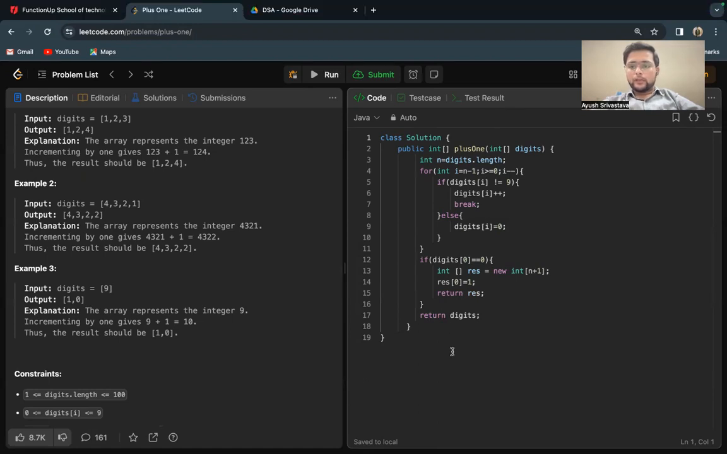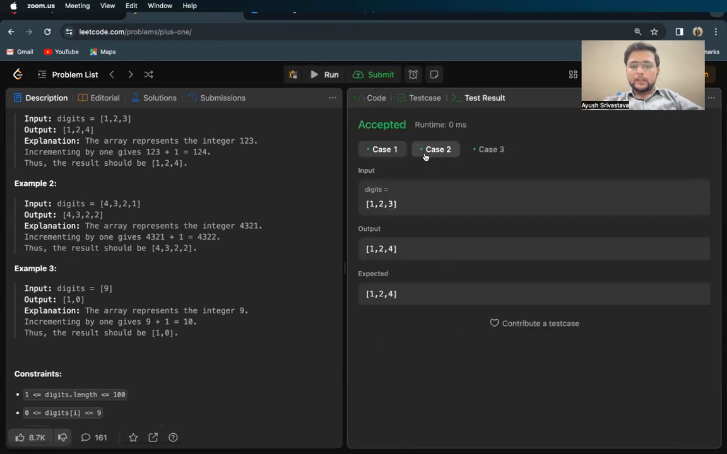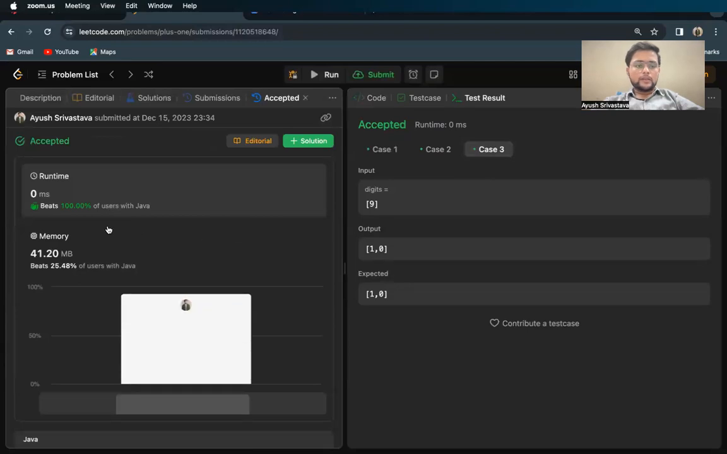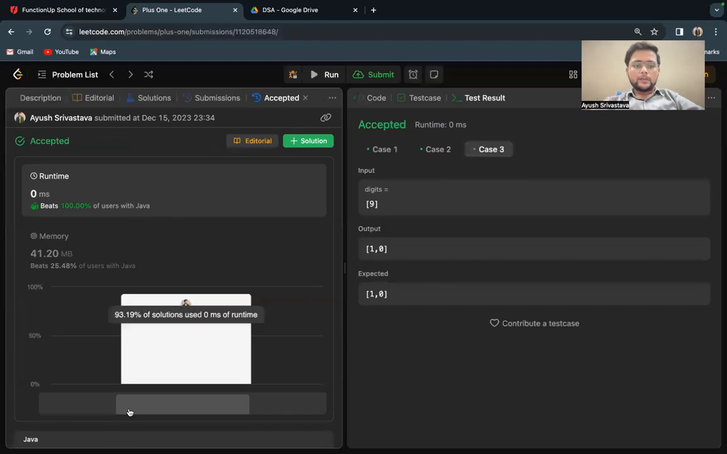Okay, so I have explained the code. Now I'll run my code to see the solution. When I run my code, I can see that all my cases have been accepted and the code is running perfectly fine. When I submit my solution, I can see that it takes 0 milliseconds, which means it beats 100% of Java submissions. It simply means that this particular code is very optimized, running very fast, and efficient as well.